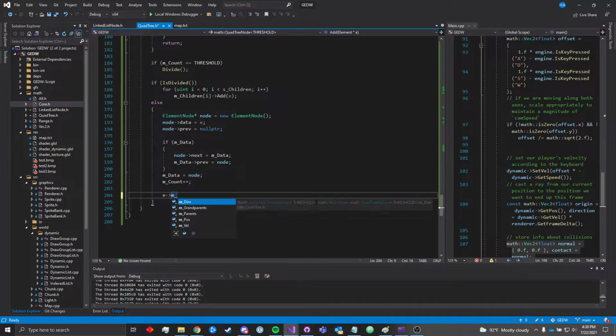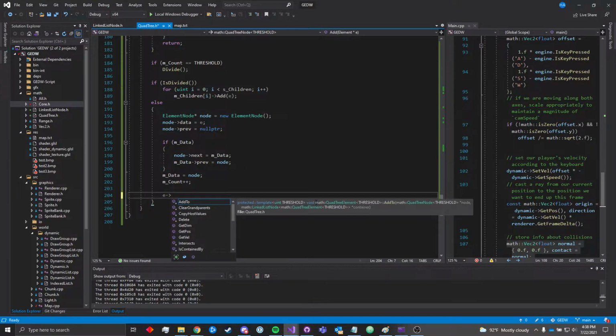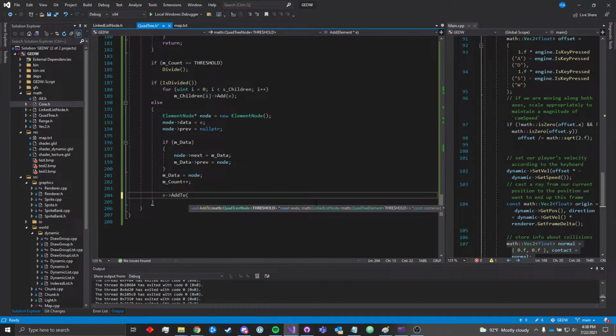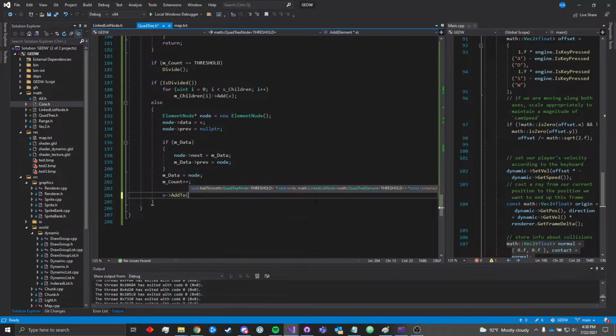Now we do the sort of add to, which takes in a node pointer and a linked list node pointer. So the node pointer will be this, and the linked list pointer will be node. And when we write this, this will handle adding everything to the parents and grandparents list, all that stuff. Just because it's cleaner to do it as part of the actual element class.